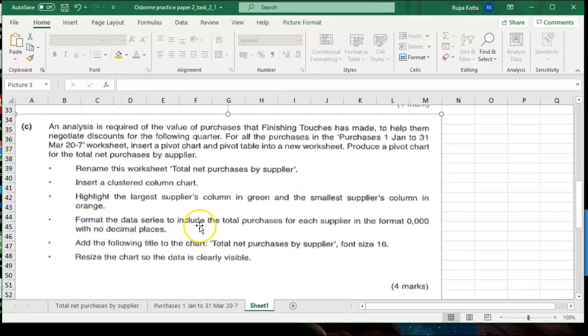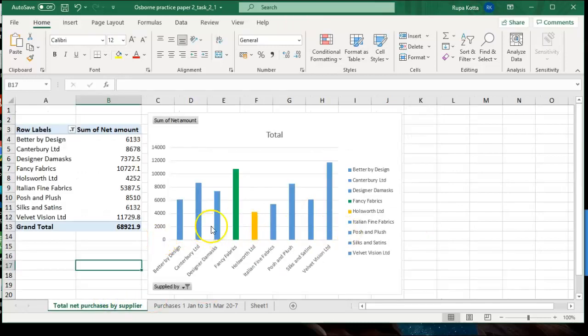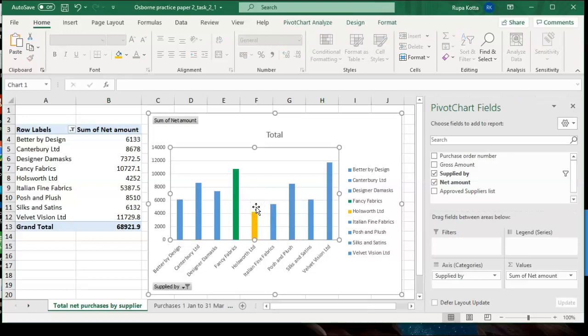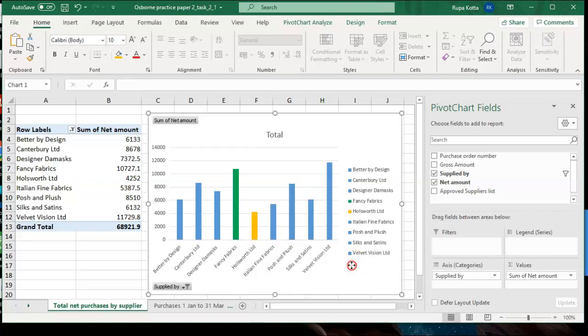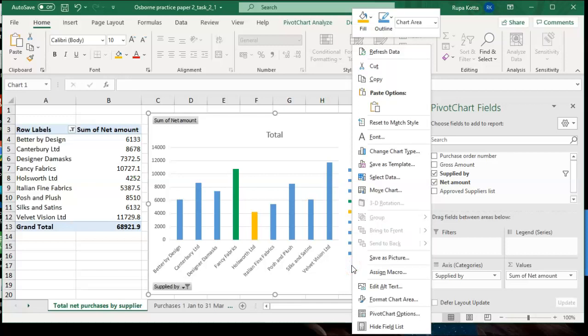Format the data series to include total purchase of each supplier in the format of no pound sign, no decimal places, but 1000 separator. So all these bars are empty, they are not showing any data. But here you can see the data, and they want you to add this data into the chart without decimal places and with a 1000 separator. So they want you to add some data labels. So right click on the chart. Sorry, not on the plot area. Right click on the chart and it should say data series or data label.